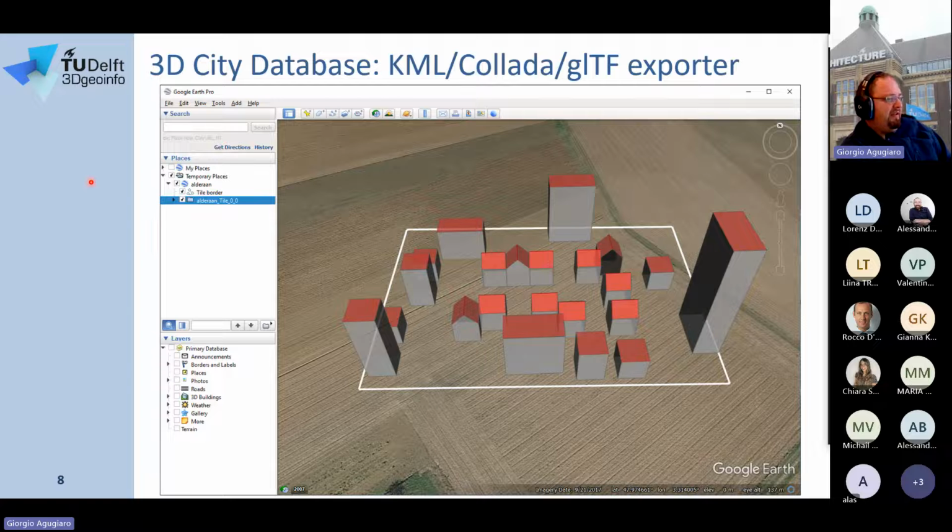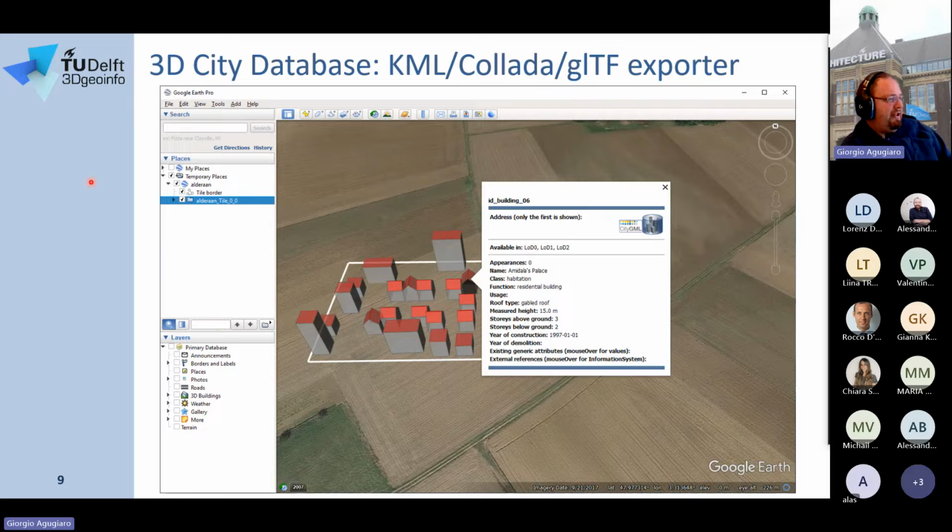And of course, you can choose different geometries. You can export according to LOD0, LOD1, LOD2, and so on. And as I mentioned before, you can also quickly export the associated attributes so that you can quickly check them. Again, this is of course just visualization, so you cannot edit data. You cannot go back to the database and perform edits, at least using KML.